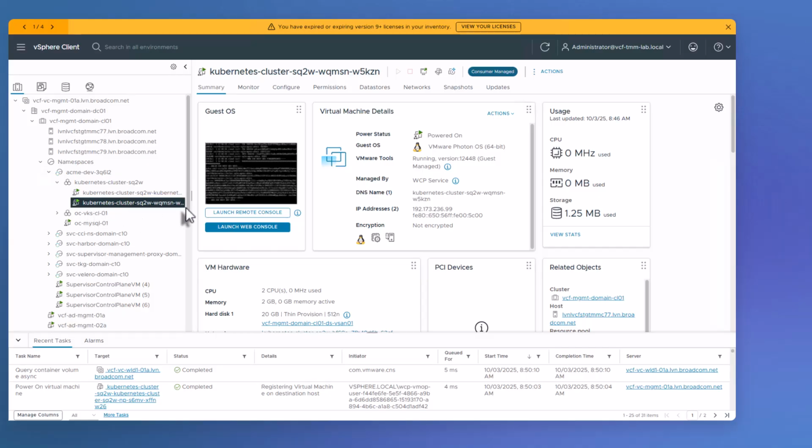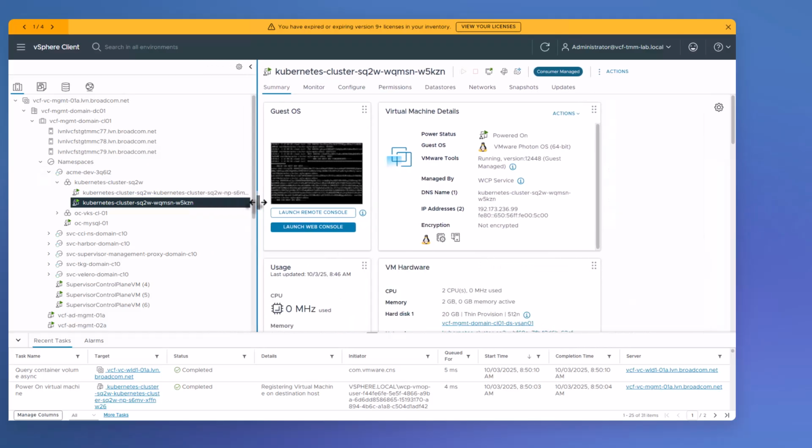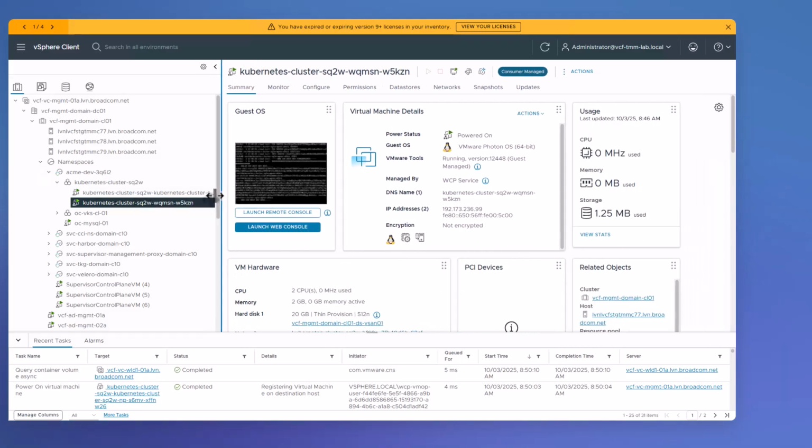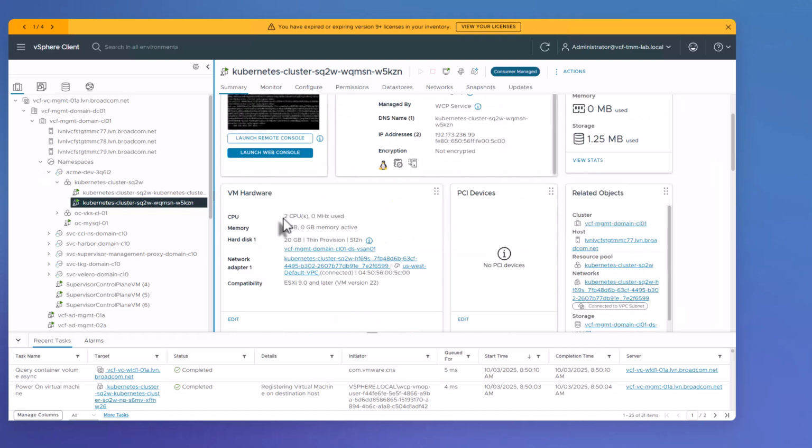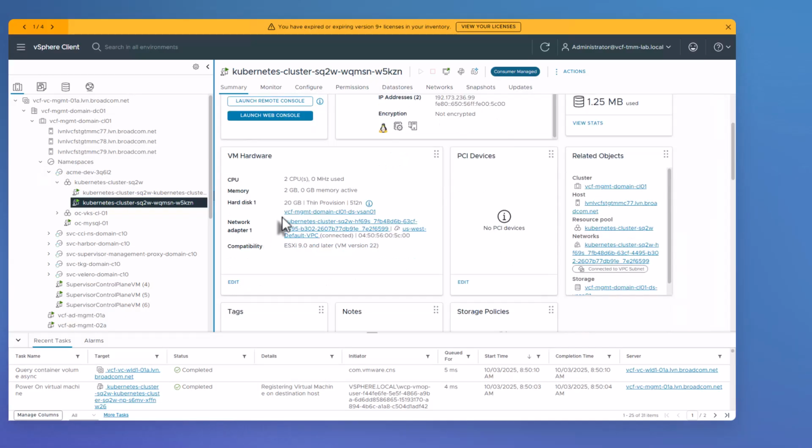We can see the two nodes that got provisioned for the cluster, one being the worker node and one being the control plane. And on the control plane, you can see it was assigned an IP, and it's configured with 2 CPUs and 2 GB of memory. This is based on the VM class that was used, which was best effort extra small. And also it has been connected to a private subnet set called by the same name as the Kubernetes cluster, so it is easily identifiable.